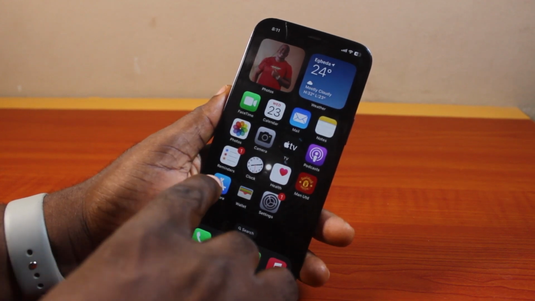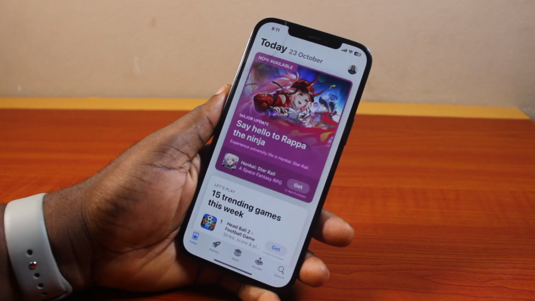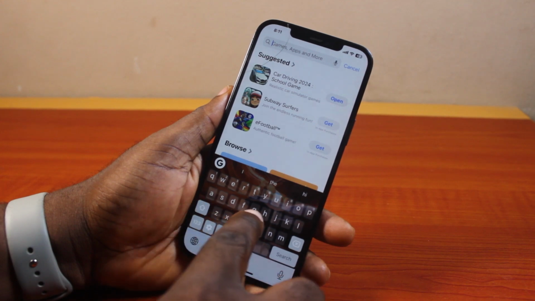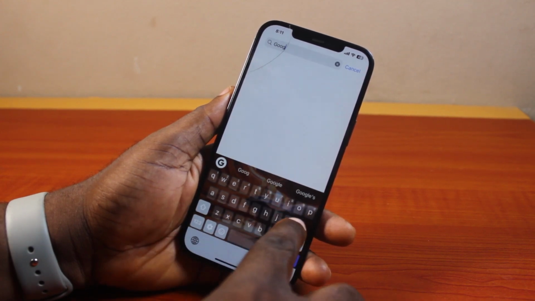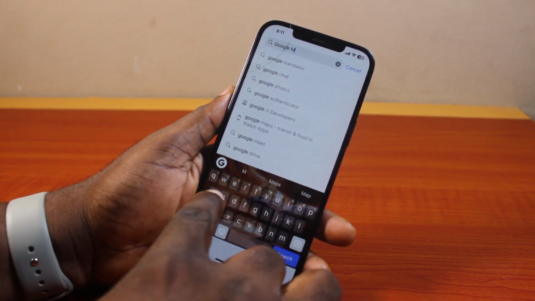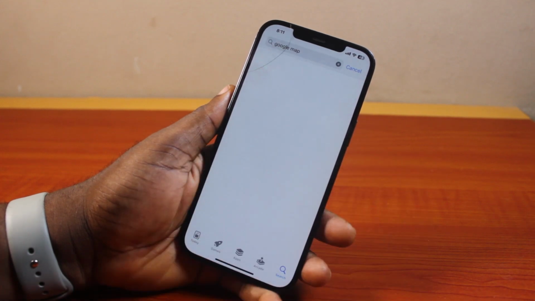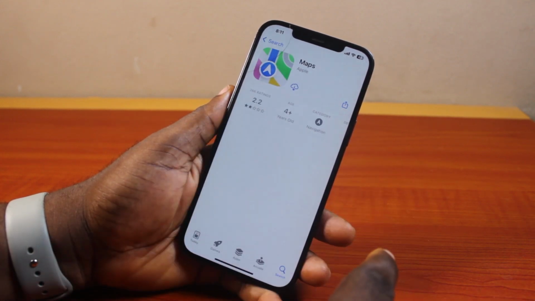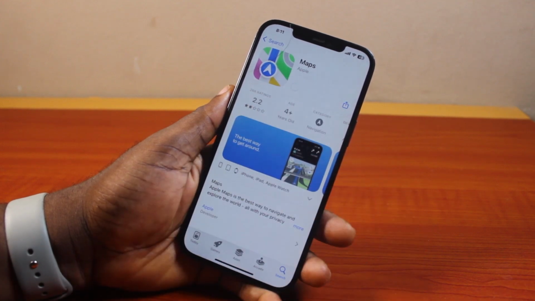To do this, go ahead and open the App Store. Then once the App Store opens, click on the search at the bottom right. Then come here and search for Google Maps. Then click on it. Hang on while the Google Maps page opens, then locate Maps and click on it. Then tap the Get button to download and install the Google Maps app on your iPhone.